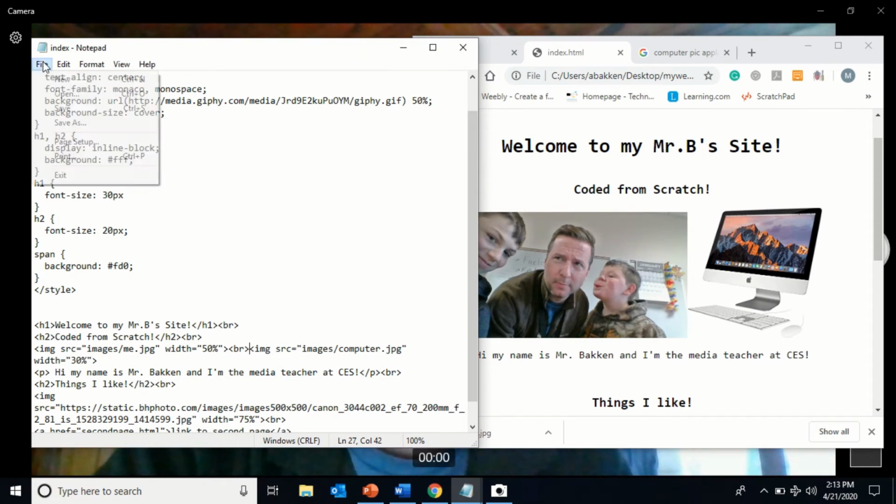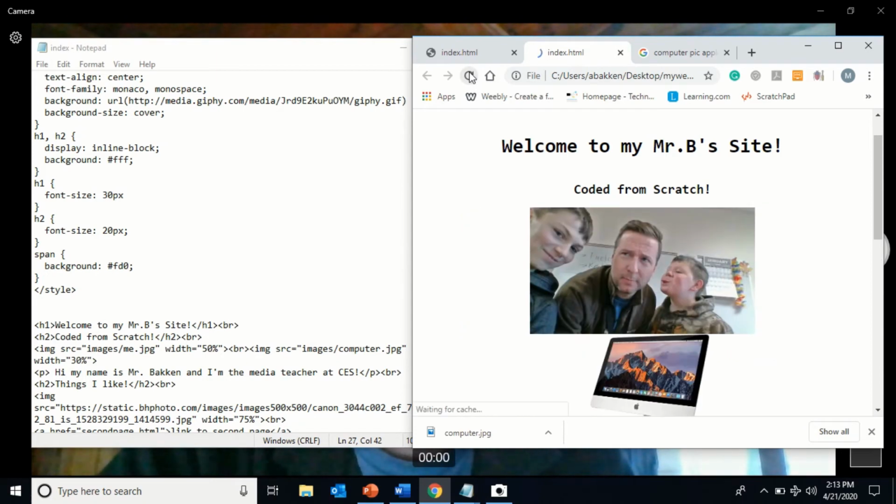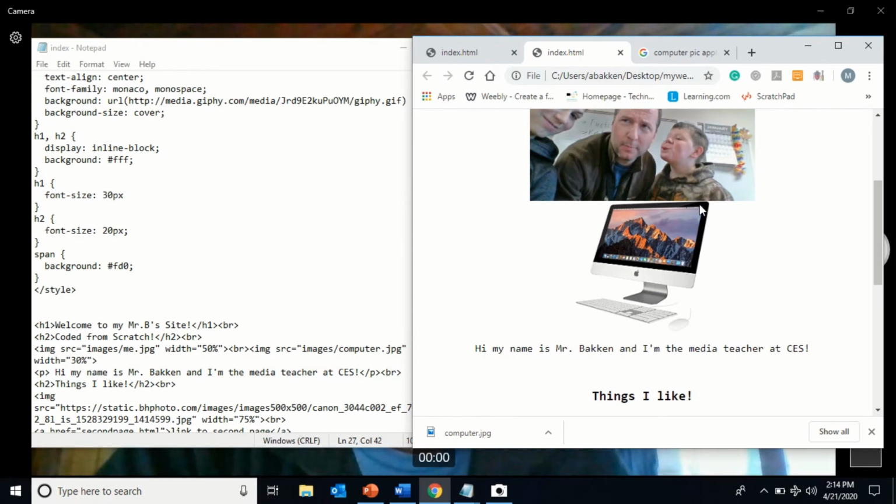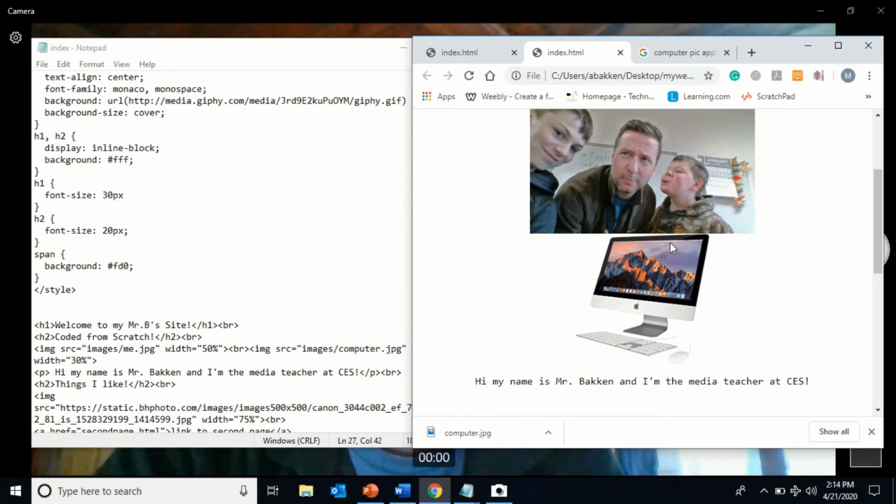So we're going to save, come over here, and we'll do refresh. And there we go. Now we have our computer below that image. But now there's another problem. This image is really close to this image, and it doesn't look right. So I want to put in a little bit of code so that this comes down a little more. Now we can't put in another break line, so what we should do is add some padding to this. And padding is basically just space around the image, how much space is allowed around the image.